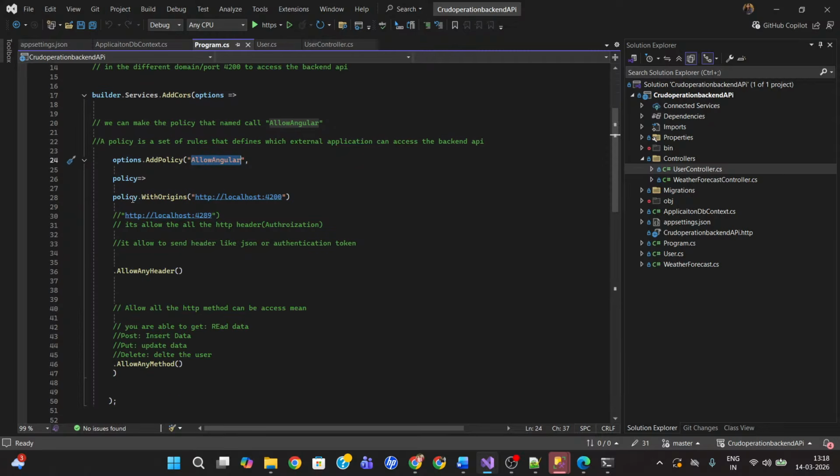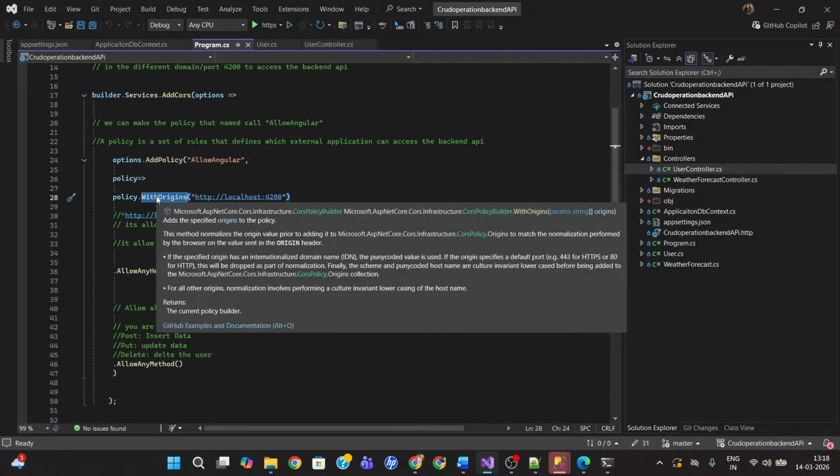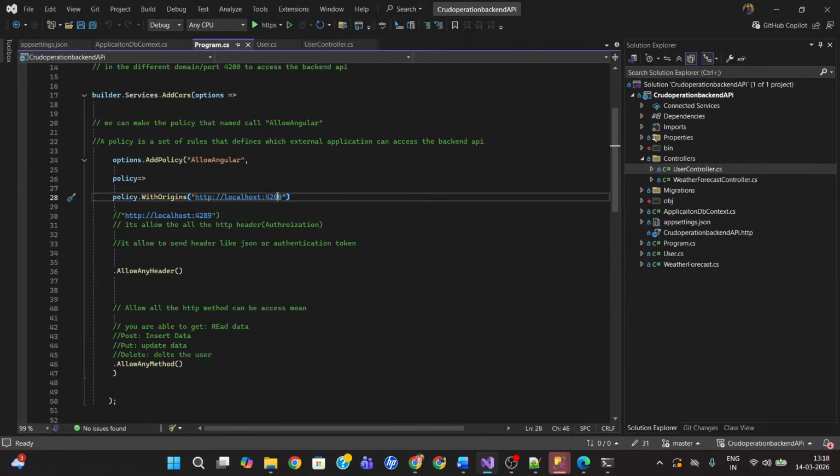First we can write WithOrigins, which means it can access this port. If I write AnyOrigin here, it means it can access any port, any Angular front-end port. If I pass 4201, 4203, then those ports can easily access it. For now I can write WithOrigins, which means you can only send requests from this port. If you send a request from another port, you are not able to get these API URLs.